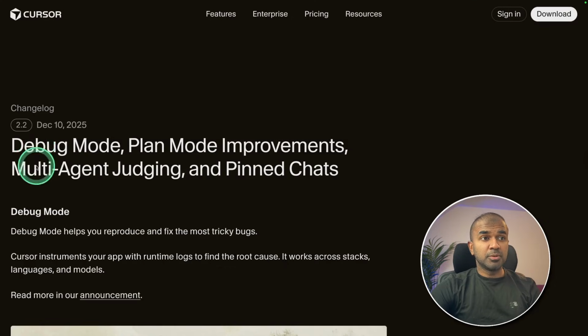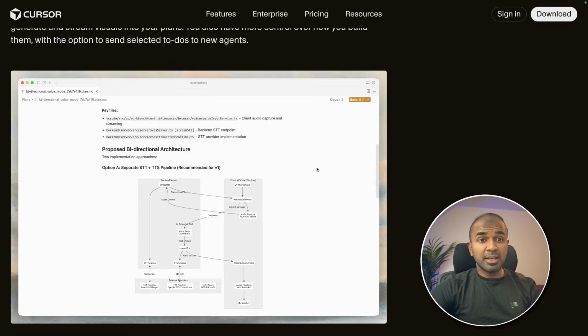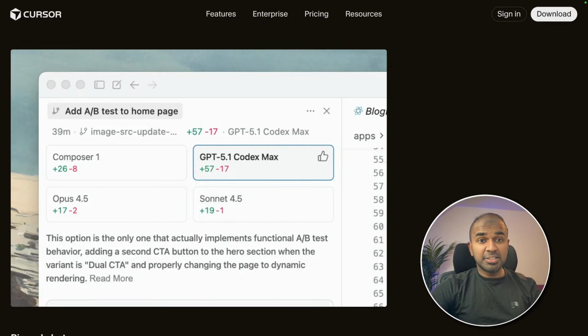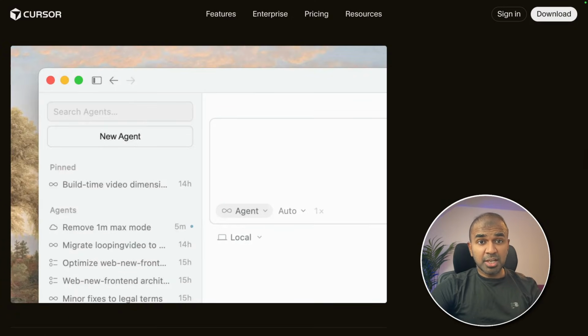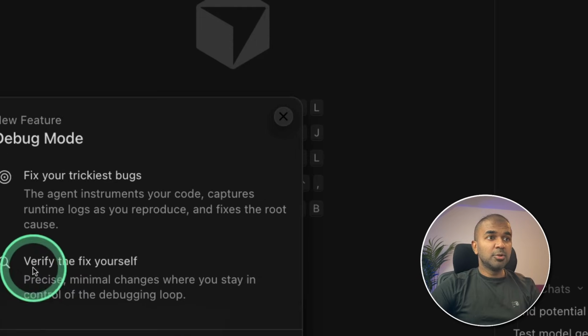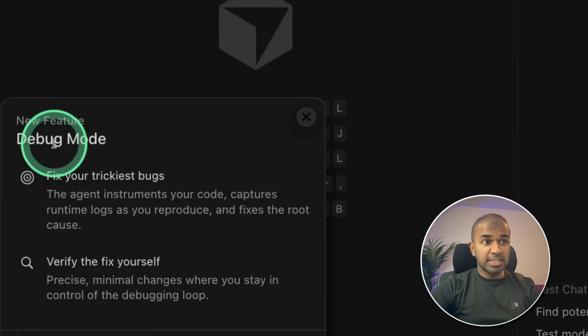Cursor 2.2, Debug Mode, Images in Plan Mode, Multi-Agent Judging, and Pin Chat. That's exactly what we're going to see today. Let's get started. The latest version includes an important feature, Debug Mode.